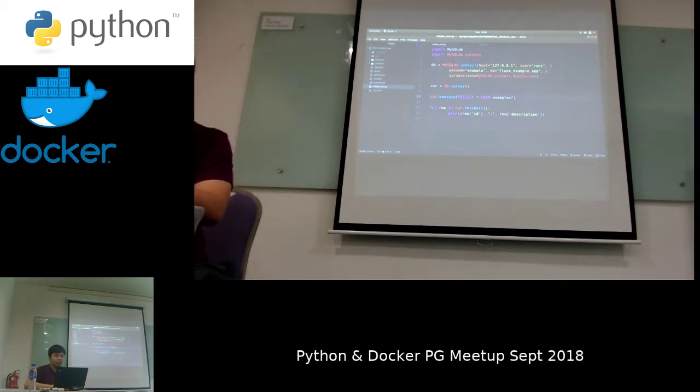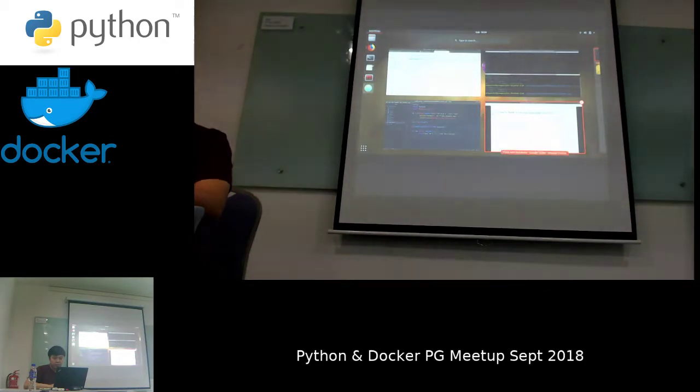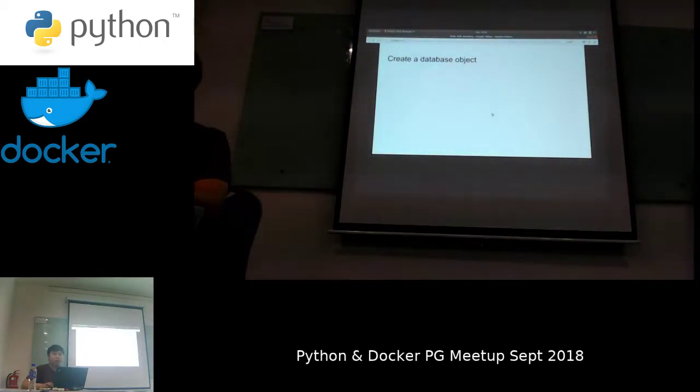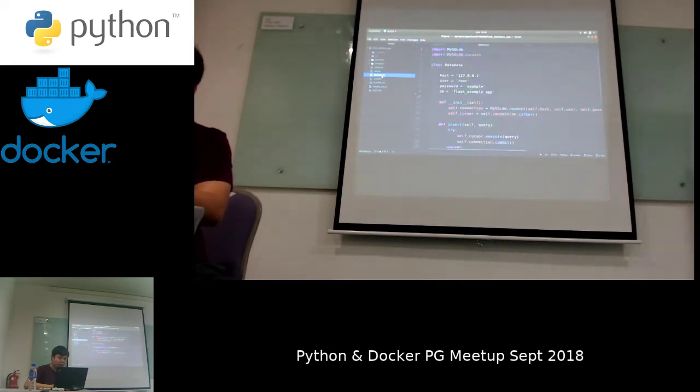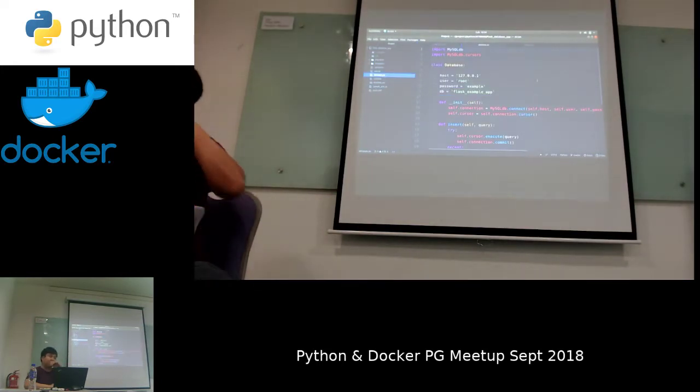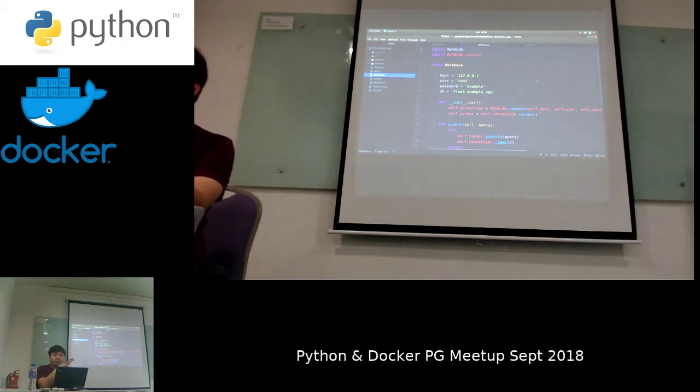Okay. Now we go in for the C. Create a database object. So what is a database object? A database object is a class where we abstract, like OOP, we abstract the functions into a class, so we can use it when we need it. We don't want to repeatedly do certain stuff repeatedly, right?